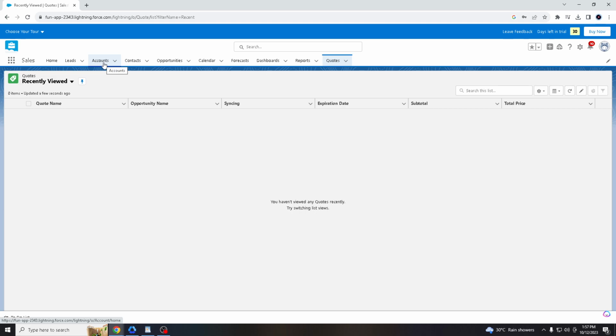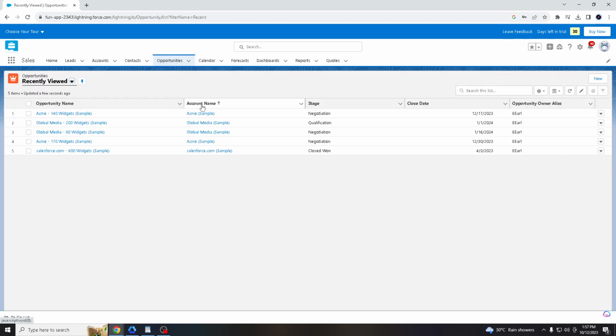Okay, and then the next one is Visualforce and Lightning components. Visualforce is a markup language for building custom user interfaces. Additionally, you will learn how to create Lightning components, which are used for creating modern, responsive UI in Salesforce.